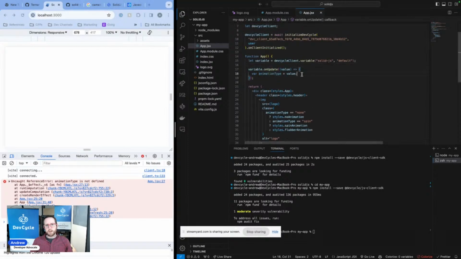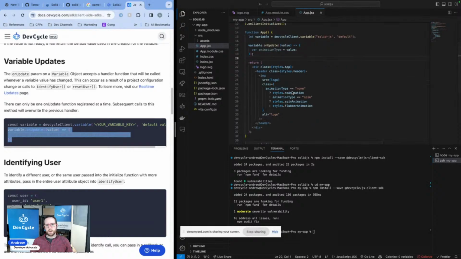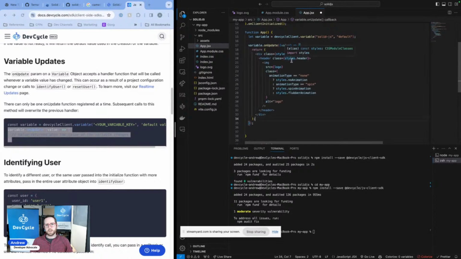How can I use our animation type? How can I use this on update? And then I want to set a variable that can come out of this on update. Give an example here? No. Animation is not defined. Variable on update. Guess I could do return here. I mean, I'm curious. Technically, it might work. Value.